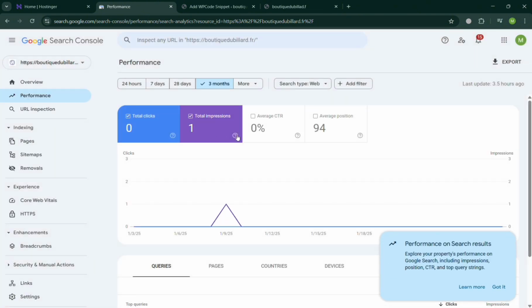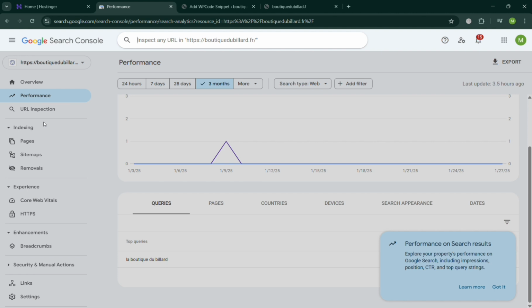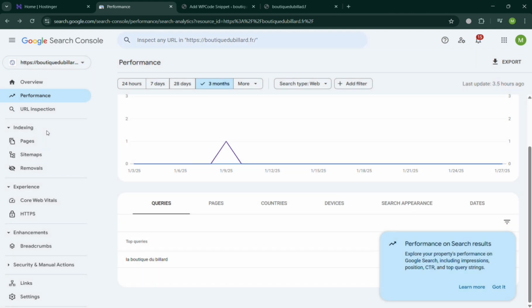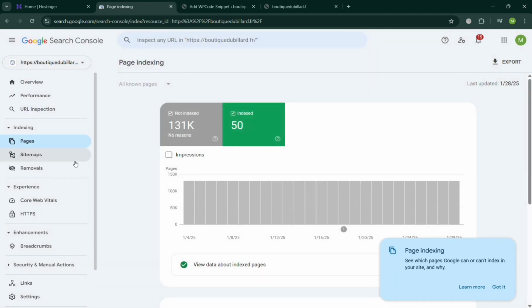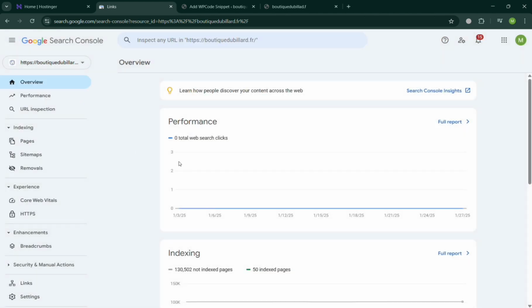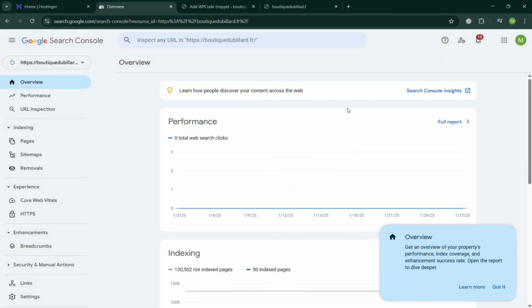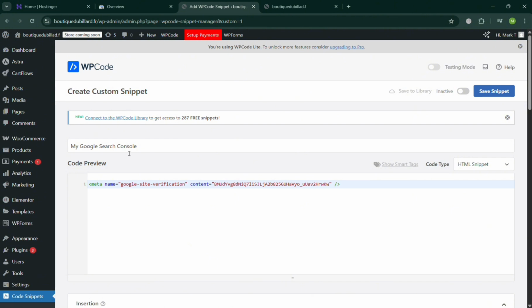Then you can now start tracking the performance in here: the number of total clicks, the queries, pages, countries, devices, search appearances, indexing pages, sitemaps, removals, and many more. It also allows website owners to submit sitemaps, troubleshoot indexing problems, and see which pages are being indexed or excluded. And overall, that is basically how to connect Google Search Console to WordPress.